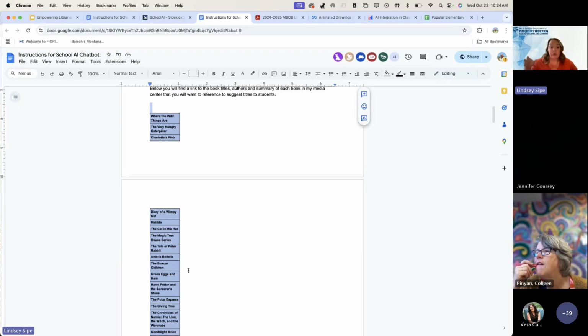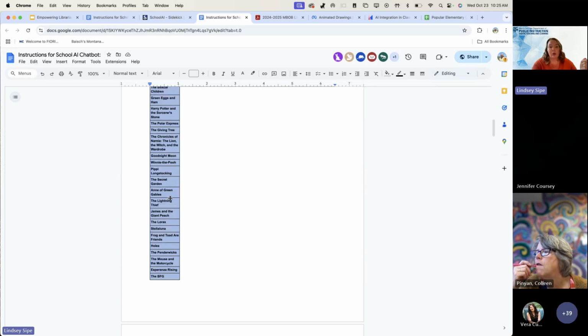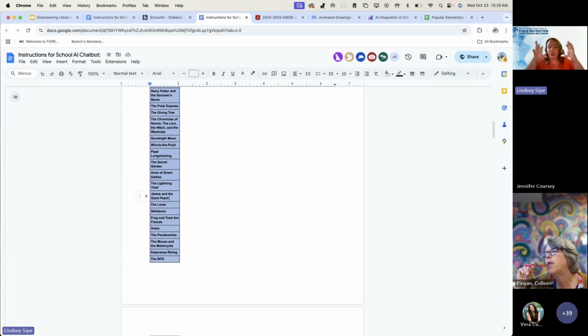You could go through and say, okay, I want the top 50 books in circulation, or the top 100 books in circulation. And you can paste them here where I pasted, like where you see Where the Wild Things Are in that long list. You can paste them in there. So then it has a good starting point of, hey, these are some of the books that are really highly in circulation and seem to be very popular with my students.